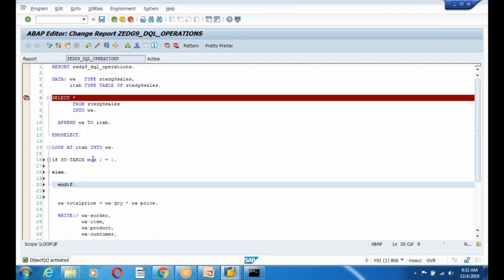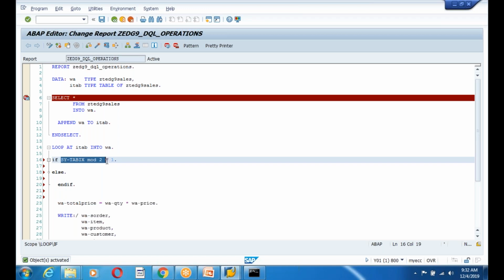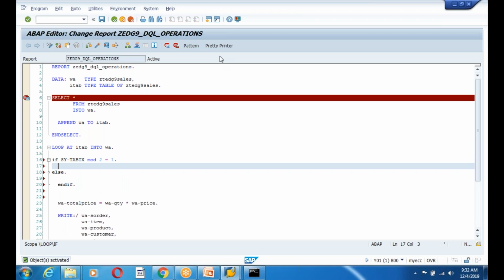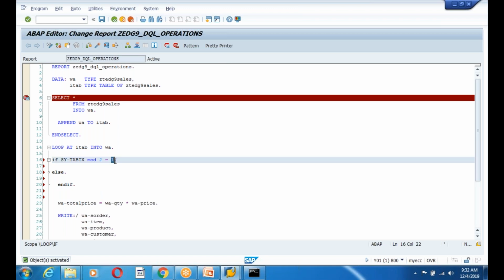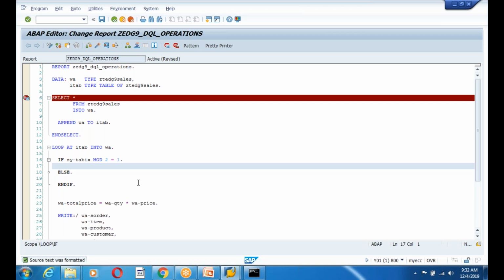See, this is the condition which I am applying: sy-tabix mod 2. Mod means remainder, so you are going to get the remainder value. Remainder, in Telugu medium, is called shesham, guys. Who are all Telugu medium students? You know, right? In mathematics we call it shesham. So here, value equal to 1 is an odd number, and value equal to 0 is an even number.